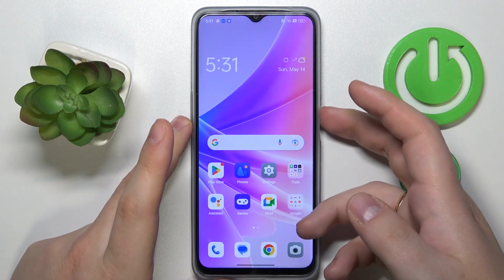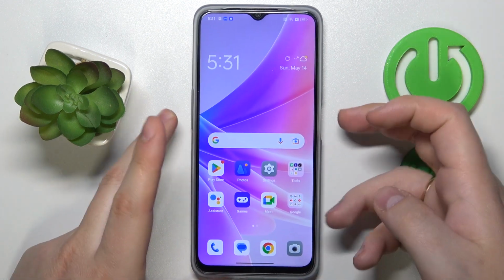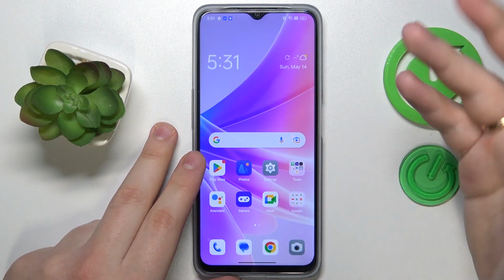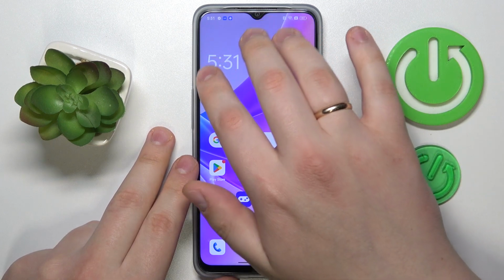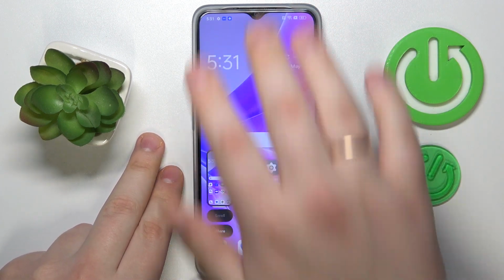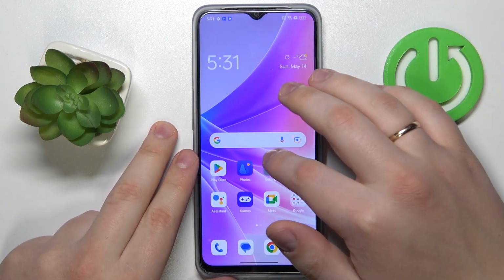Okay, so the system lagged, so let me show you once again. As you can see, the screenshot gets taken. The next method is to make the following gesture with your 3 fingers. So slide those 3 fingers from top to bottom, and the screenshot gets taken as well.